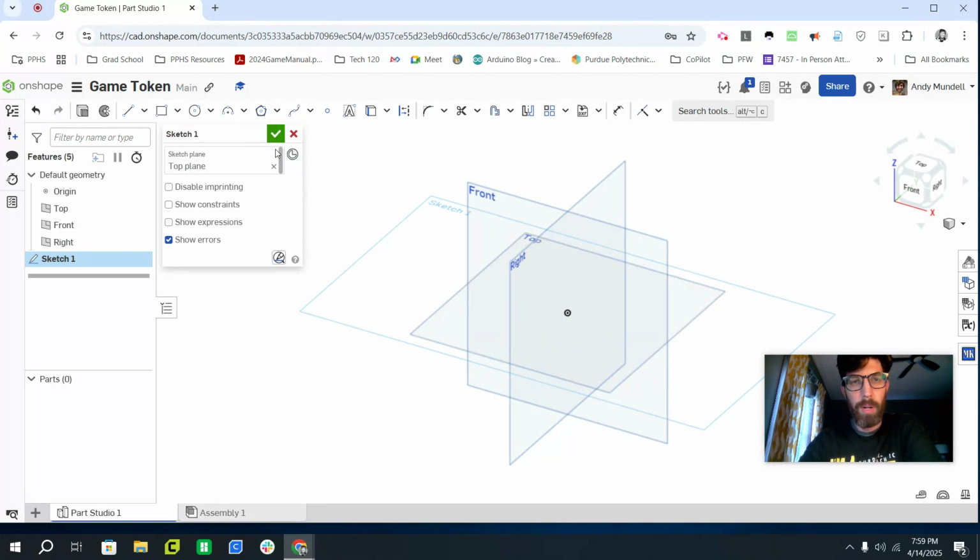Don't click this green check mark till you're done with the sketch. I know it's very tempting to do. It's green. It wants to be clicked, but don't do it yet. So I'm going to go ahead and grab my circle tool, click my circle tool, and I'm going to start in the origin. I'm going to click, move out, and I'm going to click again.